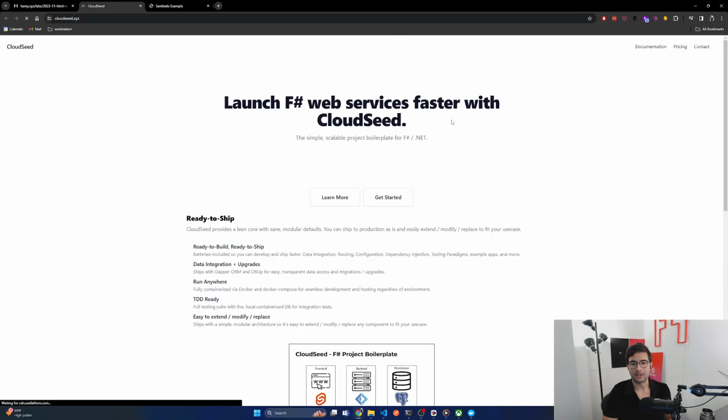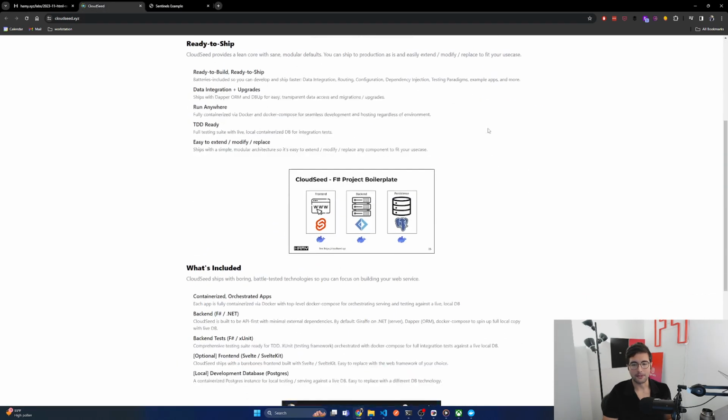Just so you know what I'm talking about, Cloud Seed is my F# project boilerplate. It's mostly F# on the back end, integrates with an ORM to whatever database you want, and then I have just a little default SvelteKit here because that's what I like to use, but it's pretty easy to remove and add your own front end.